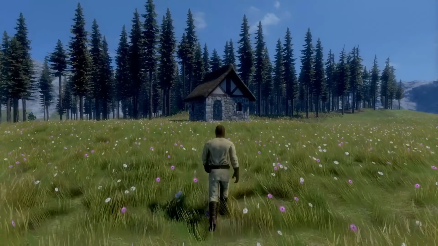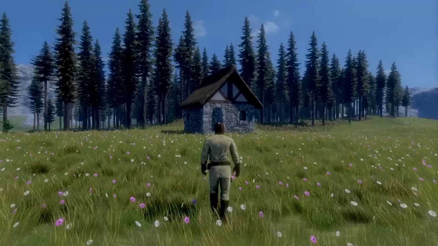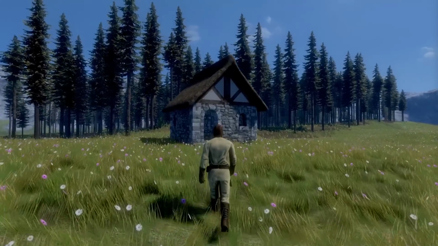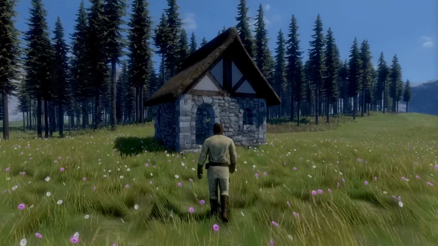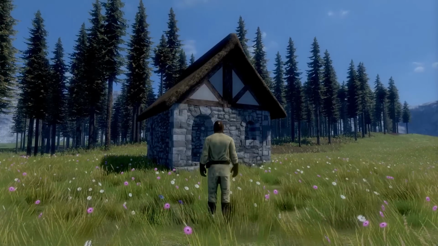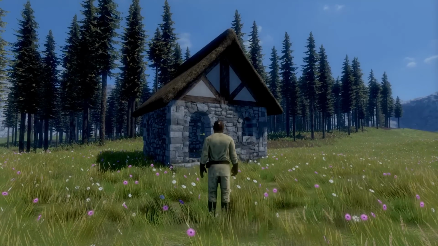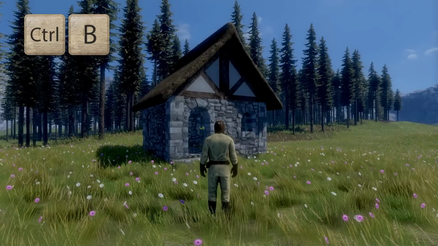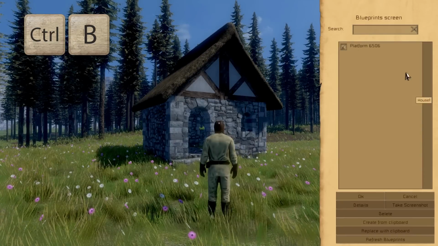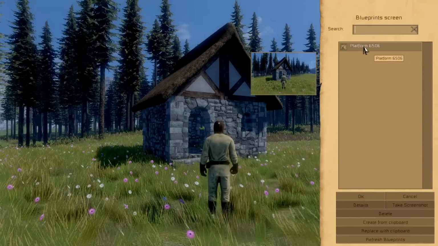Medieval Engineers allows you to make blueprints of your creations, that you can share with other players through Steam Workshop or create modular parts of castle for faster building. To create blueprint, look at the building and press Ctrl B. Now the blueprint screen will open and you can see the new object has been added.